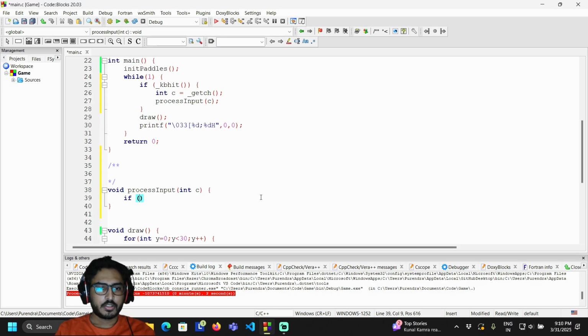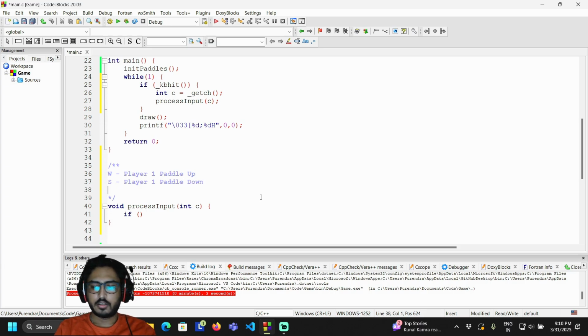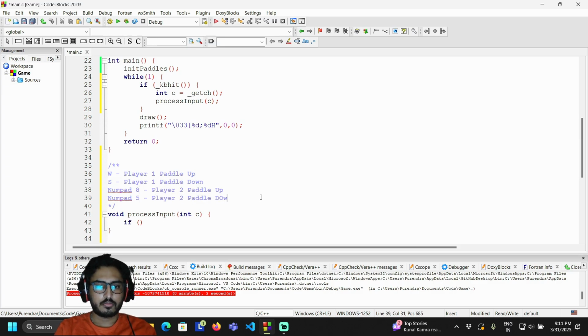I'll keep W as player one. Whichever player is on the left, I'm saying is player one. W is paddle up, and S would be player one paddle down, and then on this side I have numpad 8 for player 2 paddle up and 5 for player 2 paddle down. Now if c is equal to W, actually small w because no one's going to press shift, we have to update the paddle's starting Y position. We have to add 1 to it. And what's the maximum it can go? That we have to check.